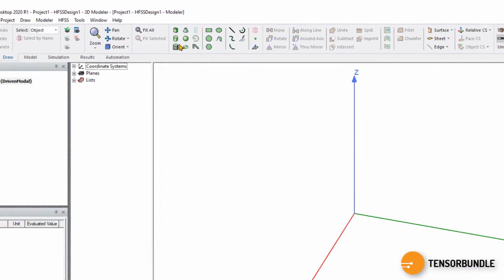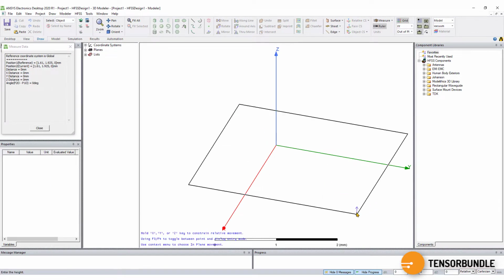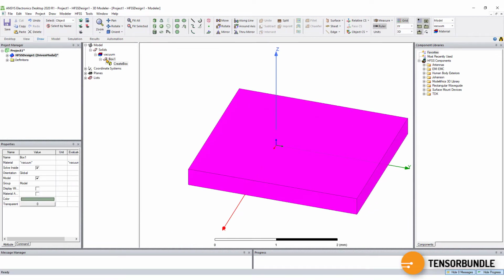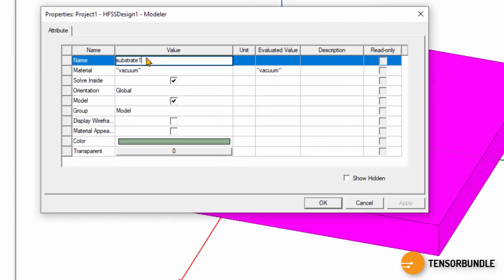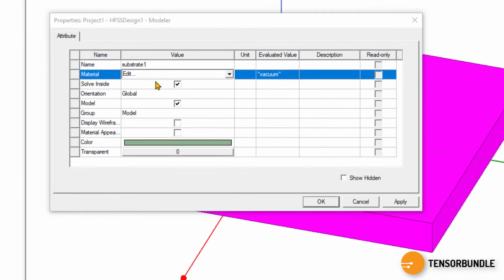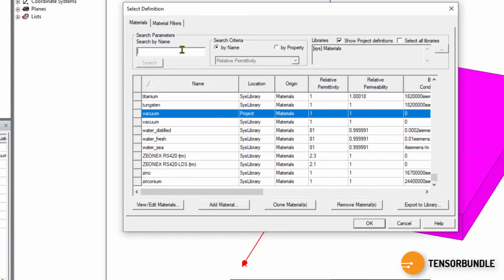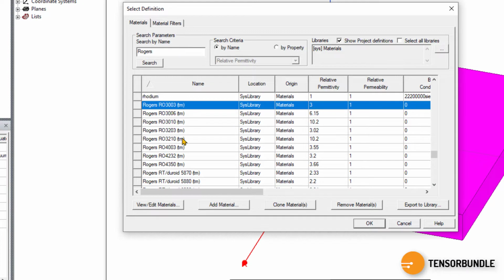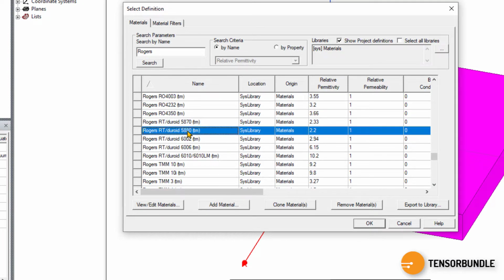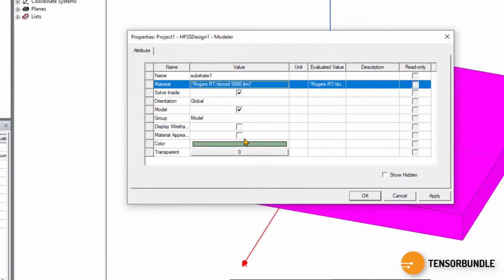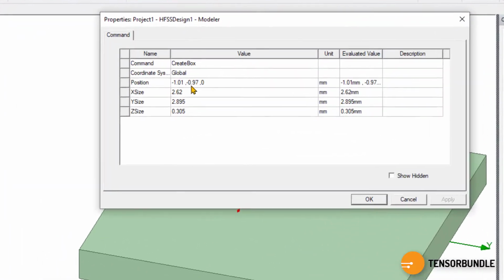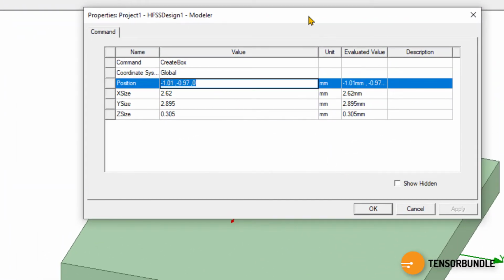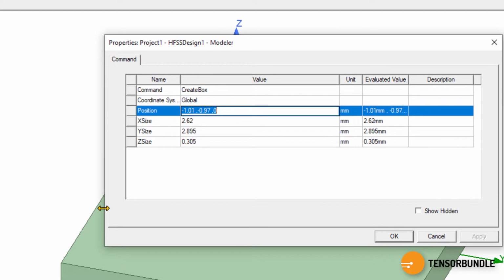So from there, you will have to create a substrate first. Let's name it substrate 1. And the material is Rogers. So just type Rogers and it will pop up 5880. And let's change the dimension of the substrate. We'll use variables in order to denote all the dimensions so that we can entirely parameterize this project.